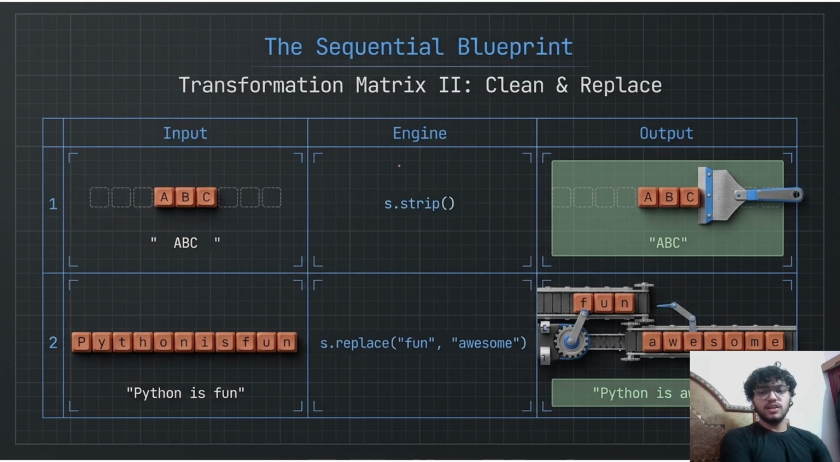Now strip. What the strip function does is it removes all the white spaces in the front and also the back. All these white spaces will be removed using the strip function. As you can see, it will give us a clean string.